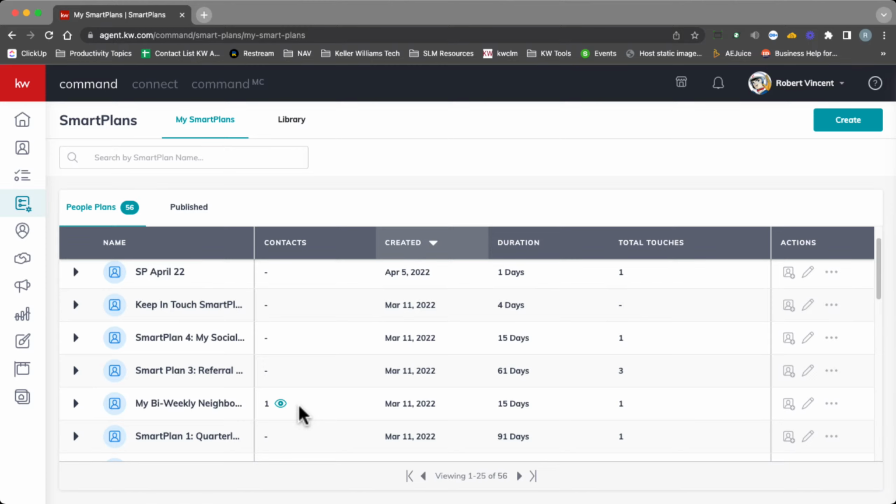I want you to understand the mechanics. This particular smart plan, this My Biweekly Neighborhood Nurture plan that is running, goes out bi-weekly like clockwork to whoever subscribed to it, and it pulls together the information from the neighborhoods that have been attached to that individual in their database, in their contact card. It pulls them into the Smart Plan.